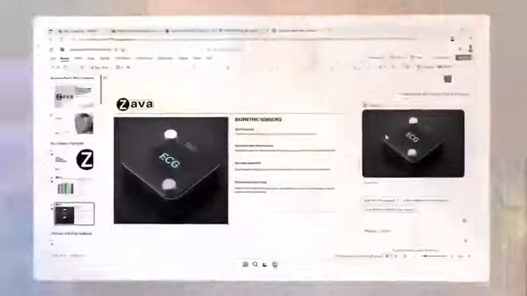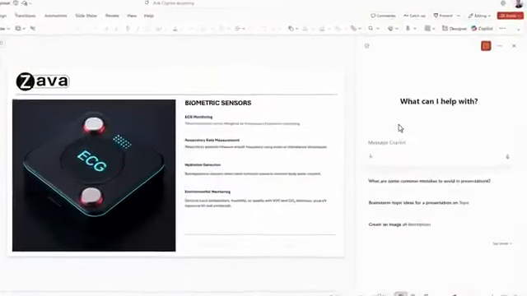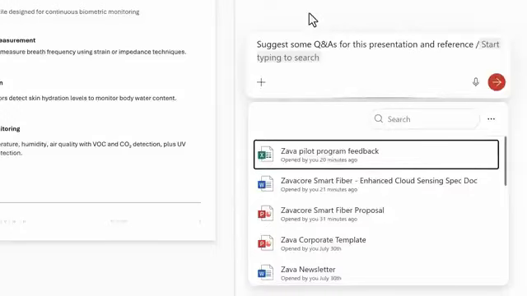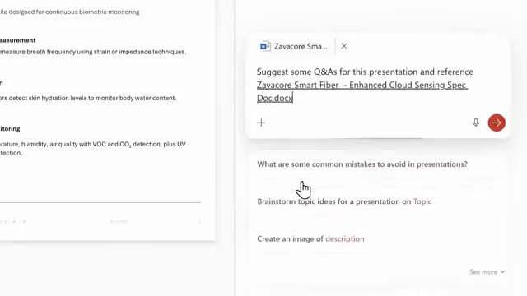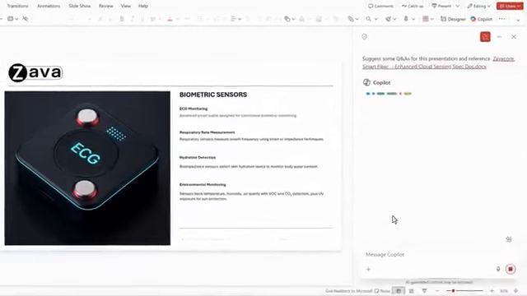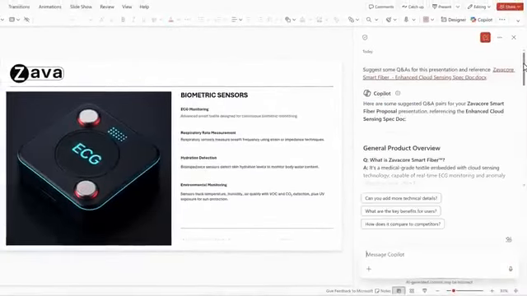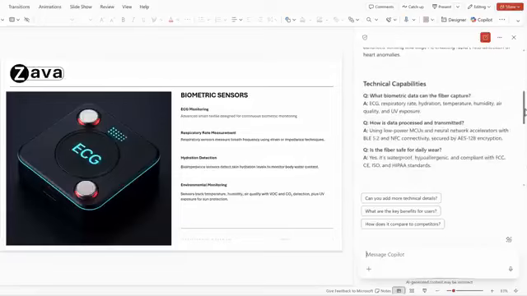Now I want to make sure that my presentation includes answers to the questions that we think that our audience will have. And we've prepared a few documents with that information recently. So from Copilot Chat, I'll just start writing, suggest some Q&As for this presentation, then I'll reference the documents I want. To do that, I just need to type the /, and that then shows me all my recent documents. I'm going to choose our spec doc, and then I'll send my prompt, and Copilot then generates a nice list of questions and answers, and I'm ready for my presentation.